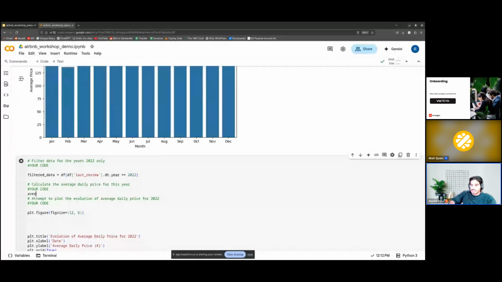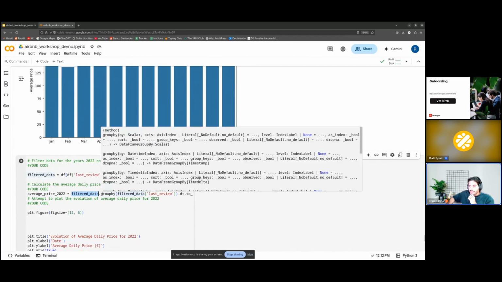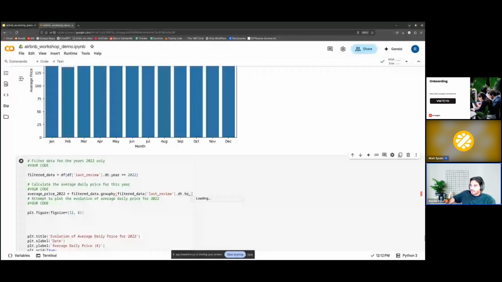What we want to do here is take the average price in this year. We say filter data, and then we group by filter data, last review. We want to change this to days, because we want the average daily price for the year 2022, to period. I'm having an error here because it doesn't filter data. Dot group by, and then filter data. Okay, here, to period. Yes, now we have it.